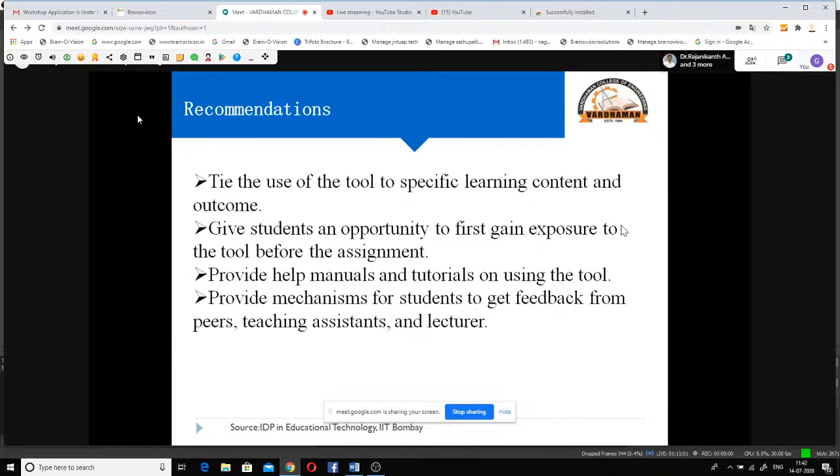So finally, my recommendations are, please tie the use of the tool to the specific learning content and outcome. This is always going to help you in using technology for learning transformation. If a tool is not mapped to the learning outcome, definitely there will be a gap between the learner and the facilitator. And always give the students an opportunity to first gain exposure to the tool before the assignment.